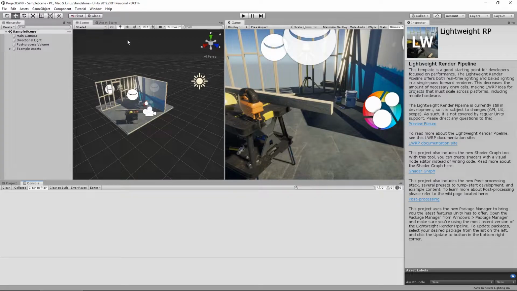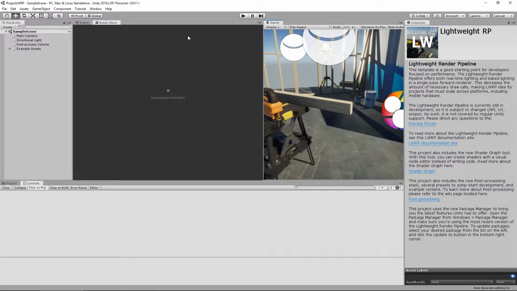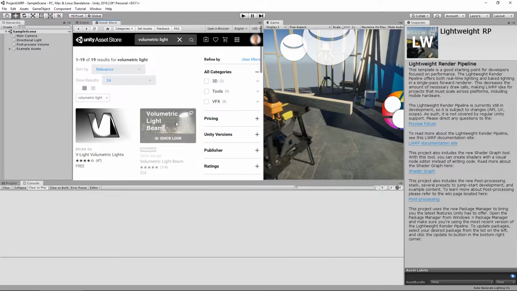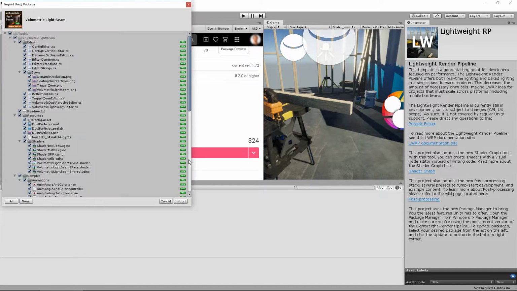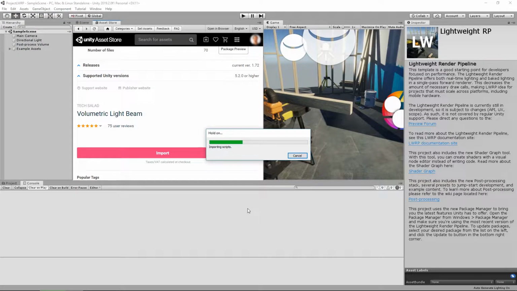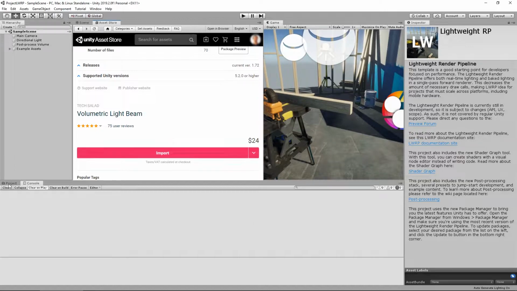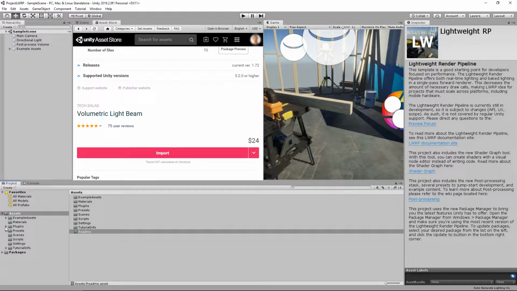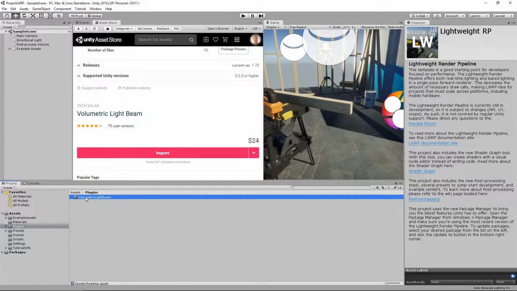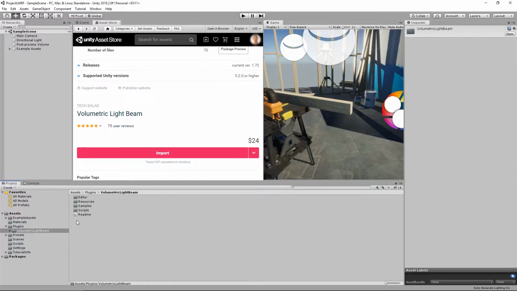The project is opened. Let's import the Volumetric Light Beam plugin from the Asset Store. Once imported, all the files of the plugin are located under the folder Plugins, Volumetric Light Beam.